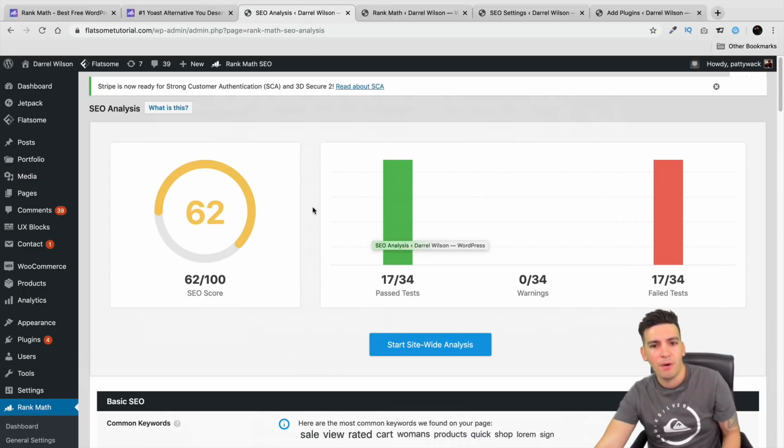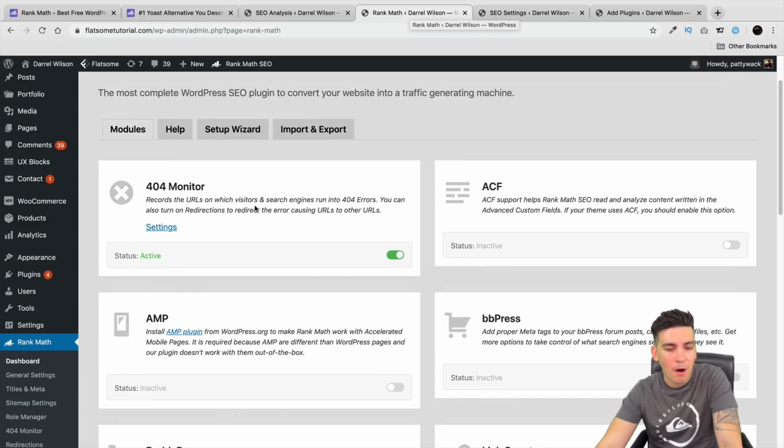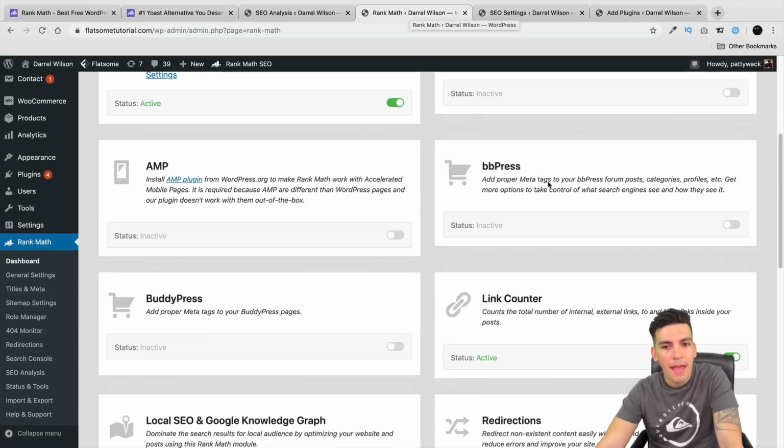Taking a quick look here, this is something like the site-wide analysis. This will actually go ahead and rank your website accordingly. Over here, this is the general dashboard. This right here is the 404 monitor. This is fully compatible with ACF as well and BBPress.